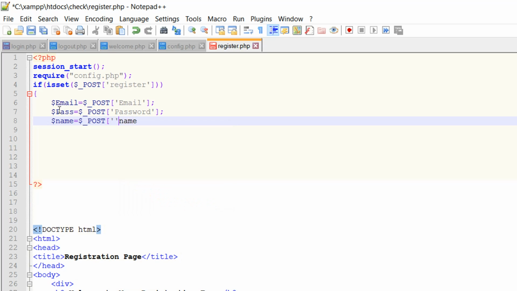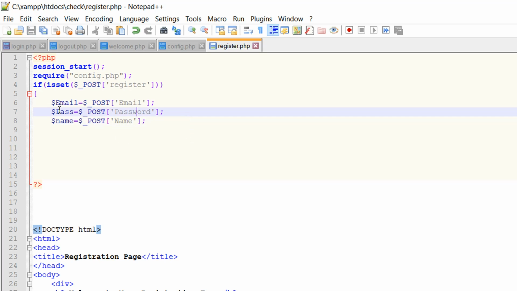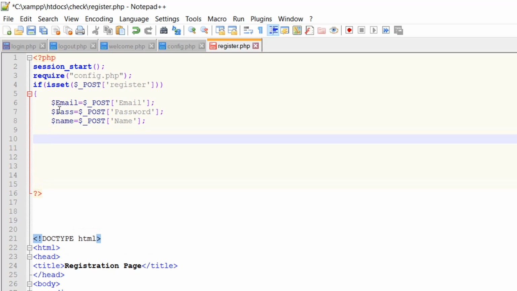Name, and here n should be capital. Okay, so I have already stored email in this variable, password in this pass variable, and name in this name variable. Now I'm going to write the query, SQL query.